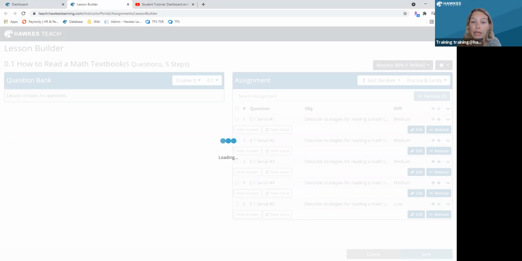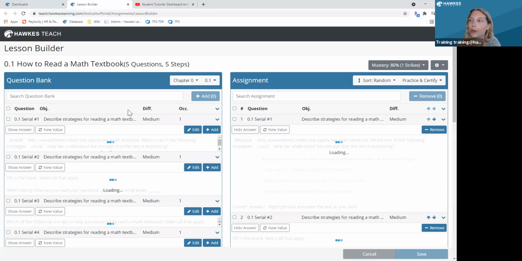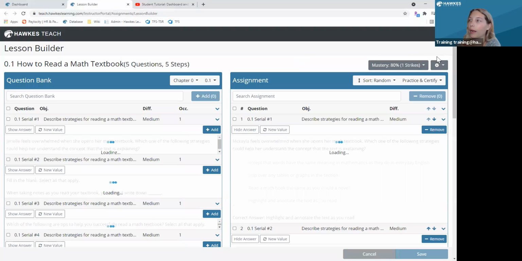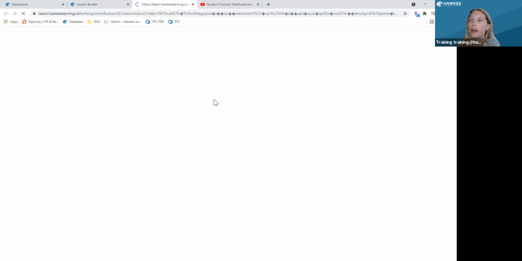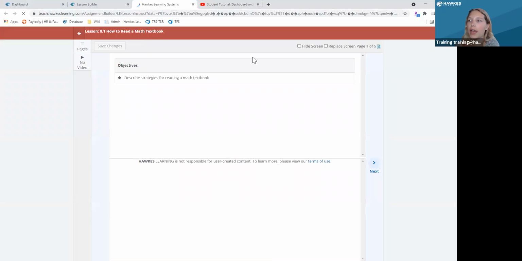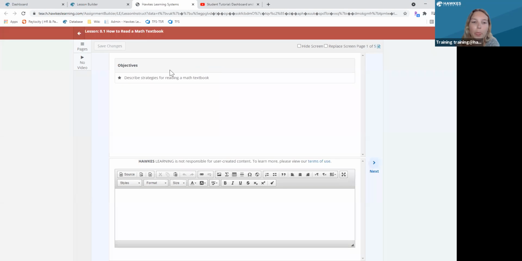Once it loads, you're going to go over here to the right and click Open Learn. This is where you're going to be able to edit these learn notes. Go into the gear over here to the right and click Open Learn. I'll click straight into that and it's going to open another window, which is going to take me into editing the learn notes.